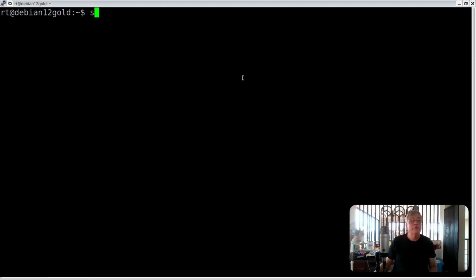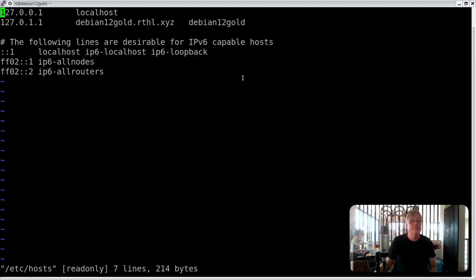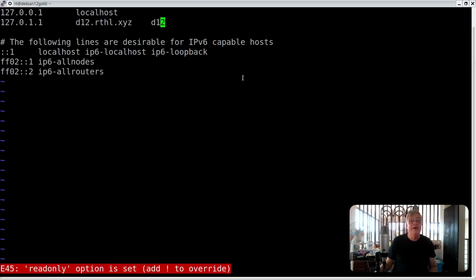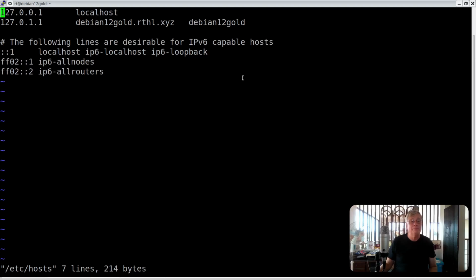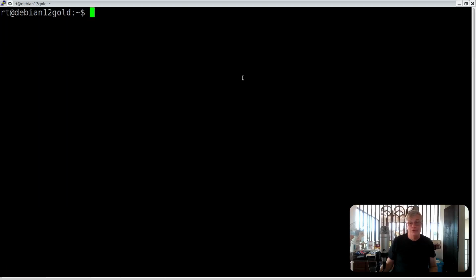Okay, the next thing we want to look at doing is changing our host name. And, well, if needed, you can change your domain name. So let's go ahead and edit our hostname file, and we're just going to call this D12, make it simple. And then you also need to edit the hosts file and make the same changes here. We're going to use the same domain name, so once these changes are made, once you reboot, we should have a new host name.